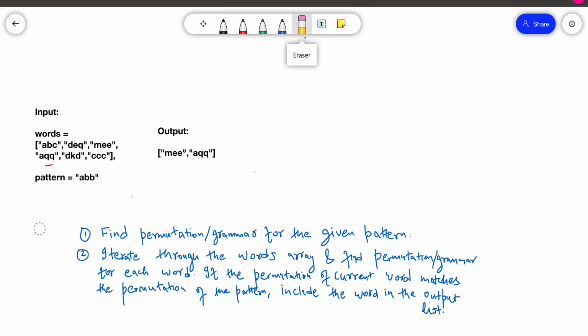First, we need to find the permutation value, you can call it anything, for the given pattern, and we can store the permutation value of the pattern in some variable. The next step, we will iterate through each word in the words array, and we will compute the permutation value of each word using the same method we use for computing the permutation of our pattern. After calculating the permutation value of the current word, we will compare it with the permutation value of our pattern. If it matches, then we will add that word in our output list. Otherwise, we will move on to the next word.